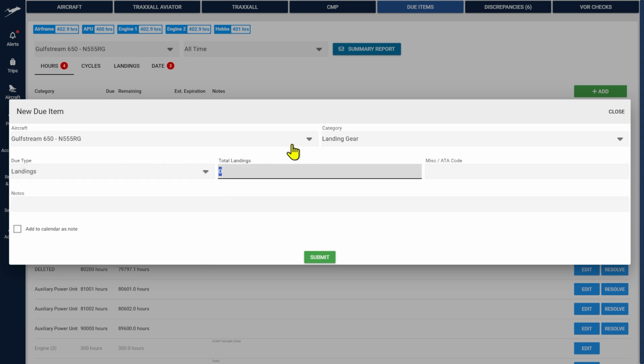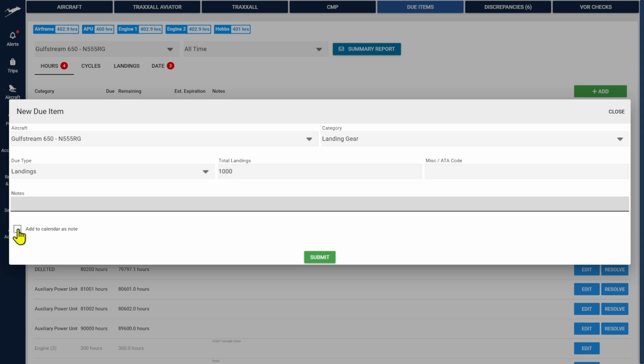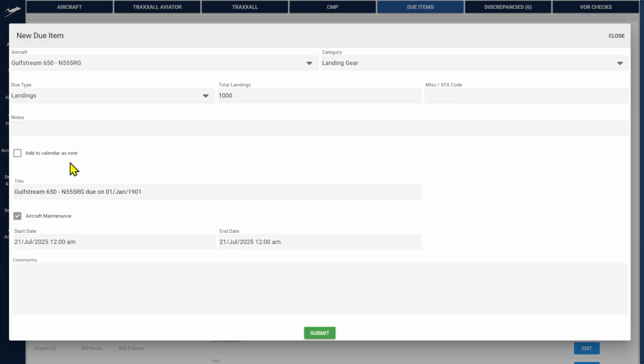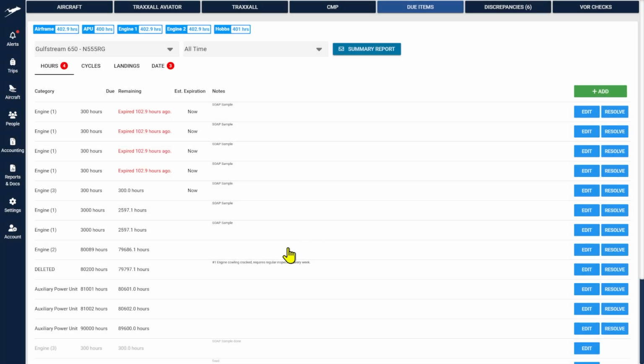After setting the due type and expiration criteria, you can add an ATA code and any relevant notes. There's also an option to add a calendar note as a reminder for everyone. If you check this option, you can provide a title for the event, set start and end times, and add additional comments. After submitting, the new due item will appear in your list and on the calendar, if you selected that option.